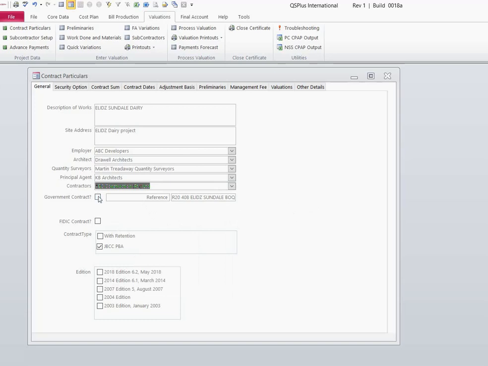And it's not a government contract. If it is, you would tick there. That's a South African government contract. And is it a FIDIC contract? You tick there. Or if it's a contract type with retention, you tick there, and with JBCC, you tick here. Let's just select a retention contract for the sake of the exercise.